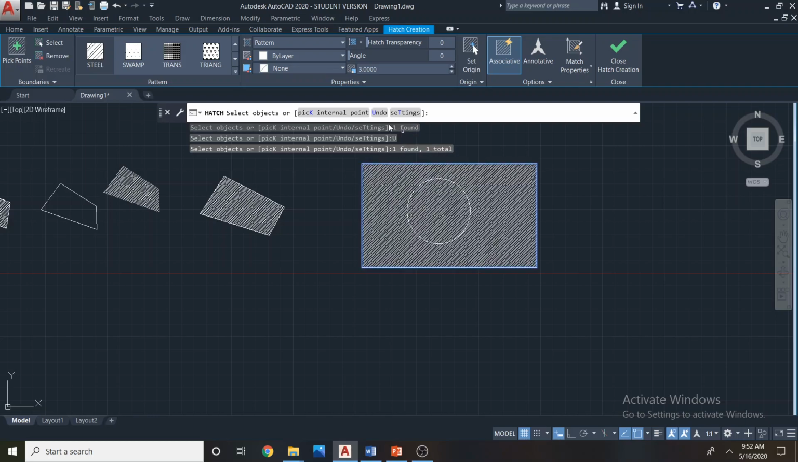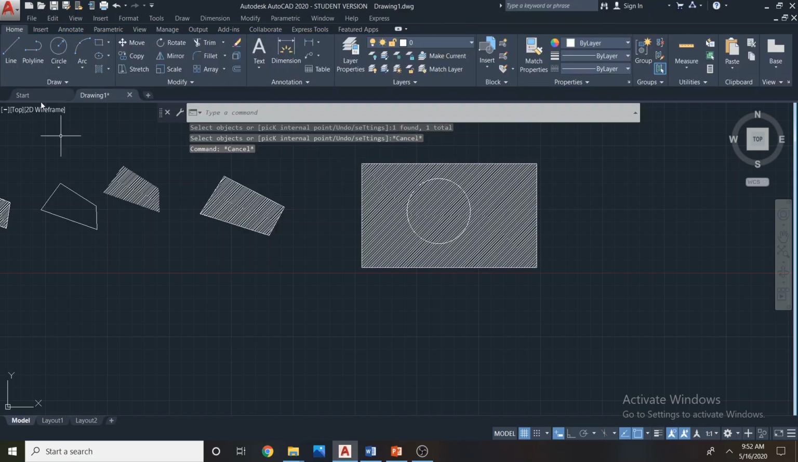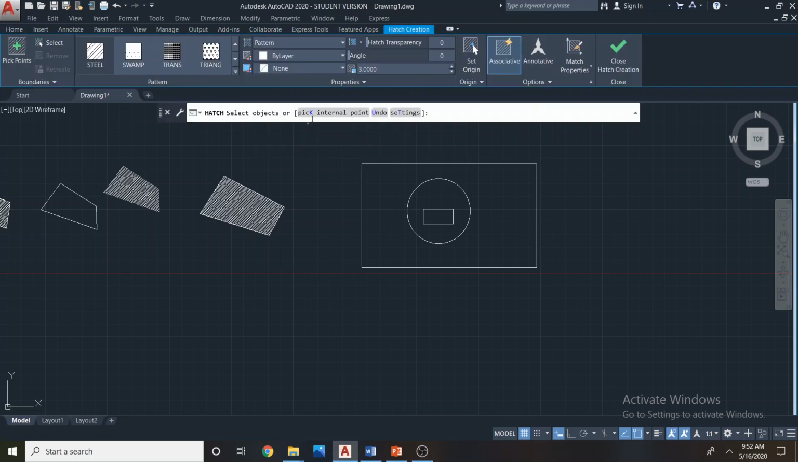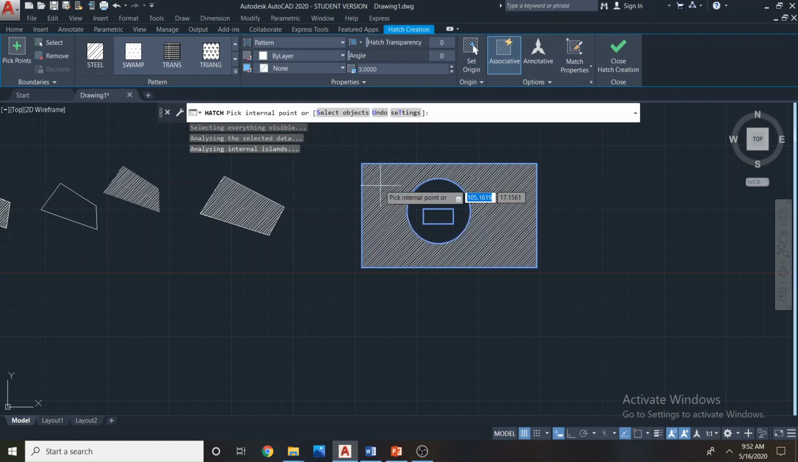So if I have more internal objects, I'll do another shape like this circle, and I'm going to hatch now. Say pick internal point, you will see it's nicely working this way. But if you want to hatch this middle one, you can manually come here and select that area, or else there are settings for that.